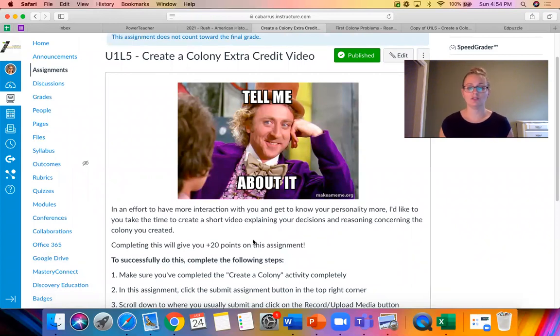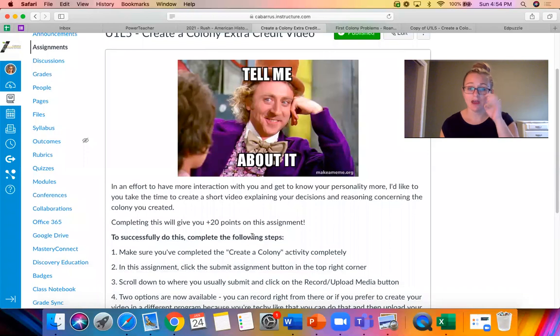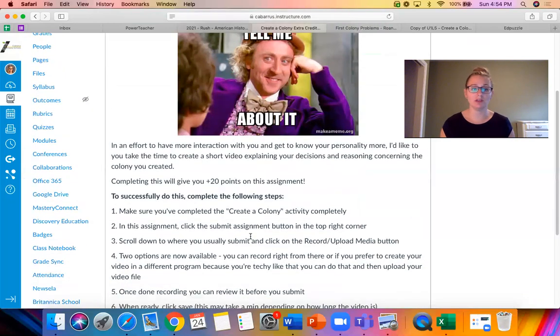What decisions did you make? Why were those decisions important to you? Why did you pick to live where you lived? Why did you pick the people to bring with you that you did? So you're going to make sure you've completed the colony activity first. Then you're going to submit that in this assignment. You're going to submit that on Canvas.